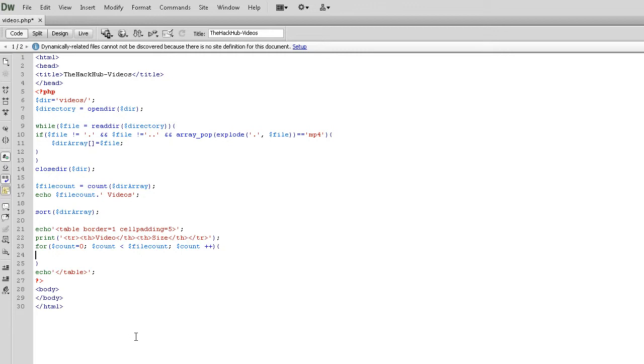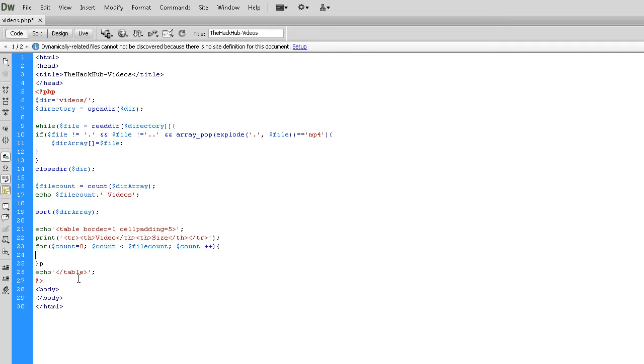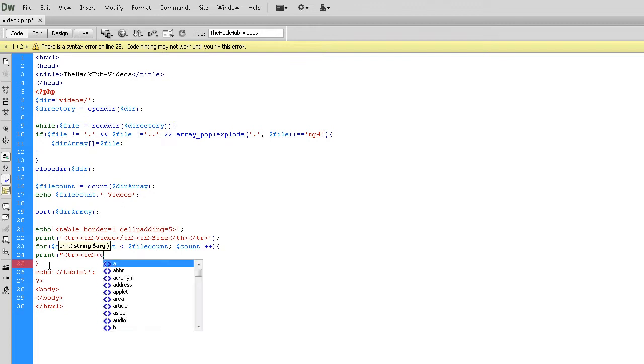So we're going to say print inside the for loop. We're going to print, and then it's going to print out tr, which opens up a new table row, and td, which is the first column in that row, stands for table data, and then we're going to have the A link. And the A link is going to have an href, which is where the location of the file is.